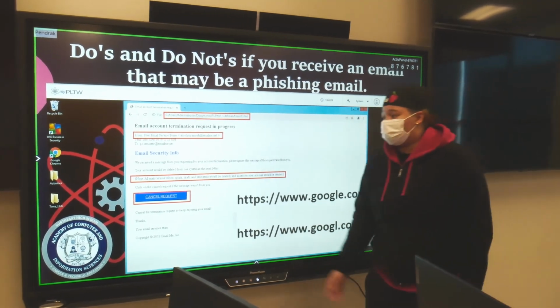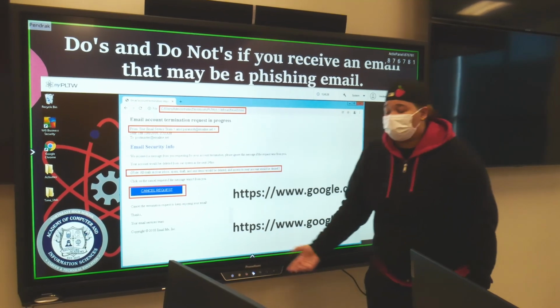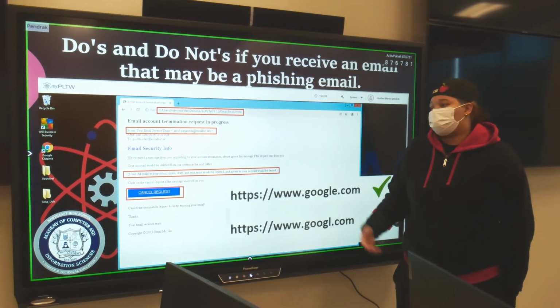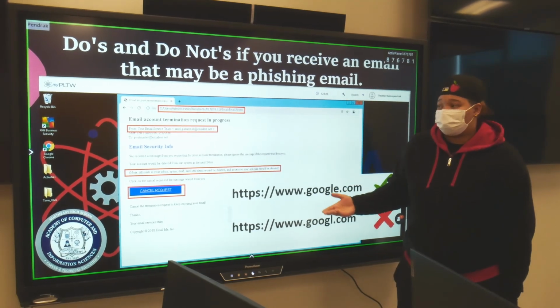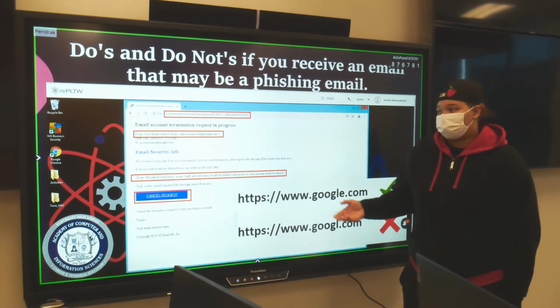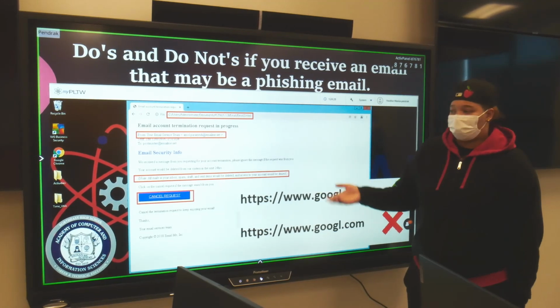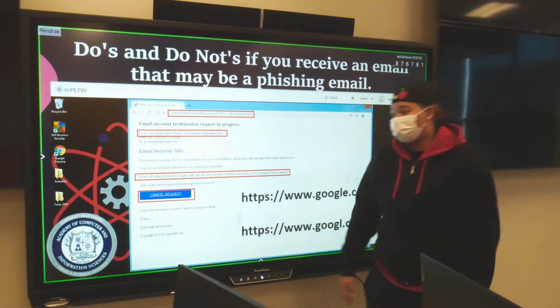So if you don't know the email, you don't want to respond to it, or click anything that is addressed to you, especially if you don't know the person, because it can carry many malicious viruses and malware onto your software or your system.